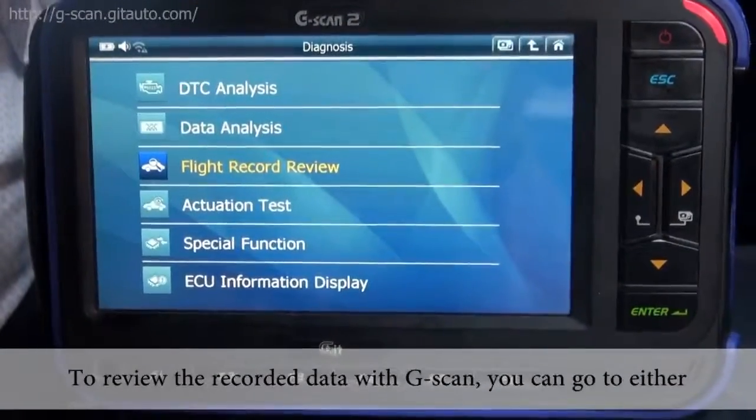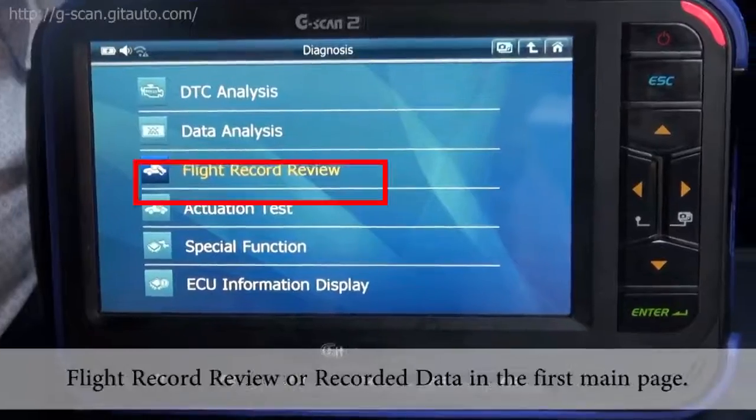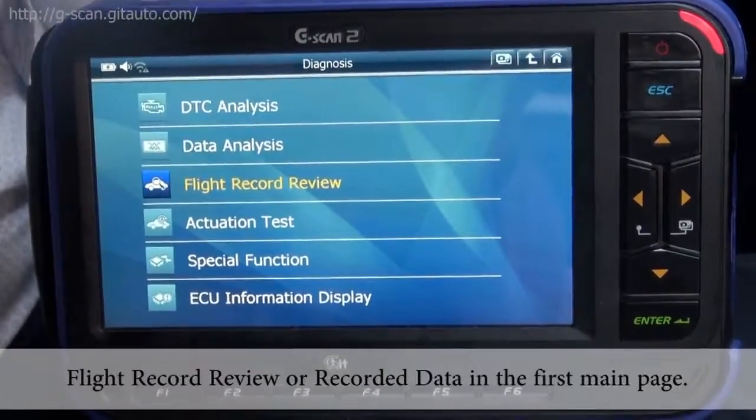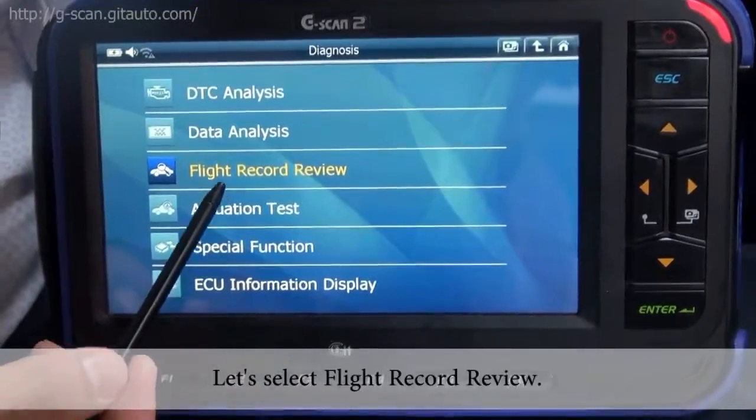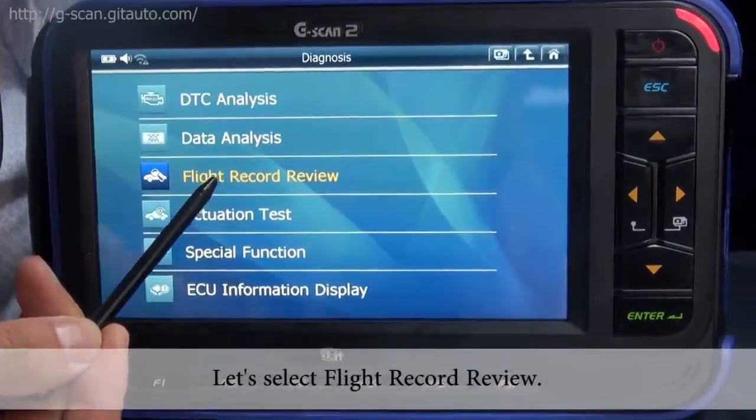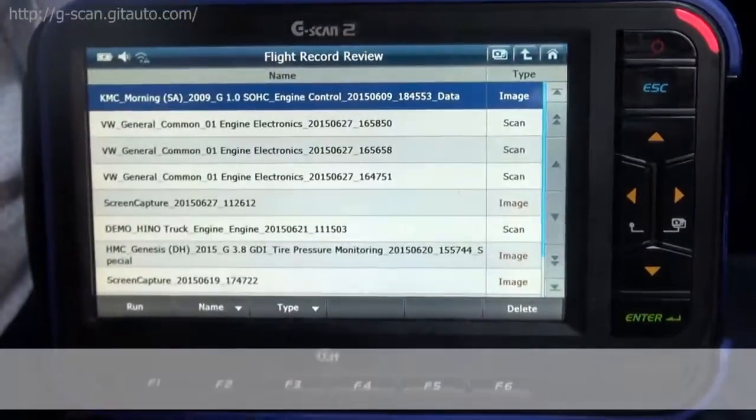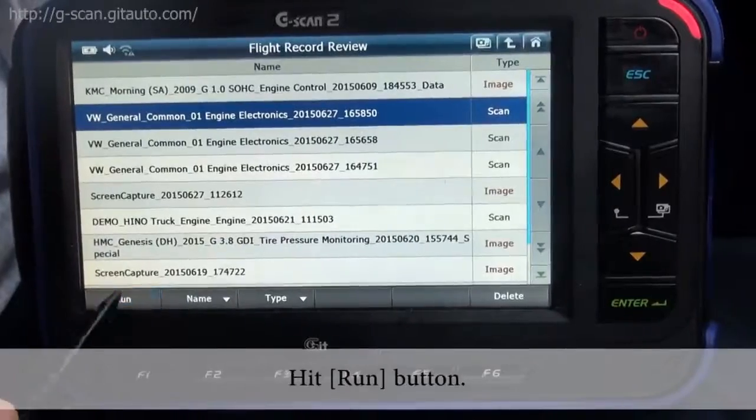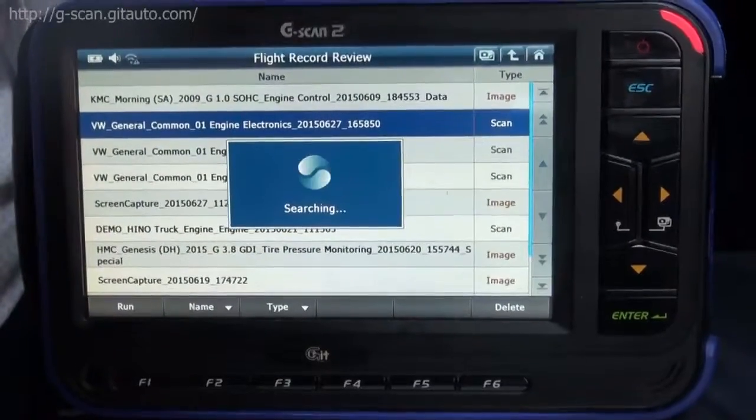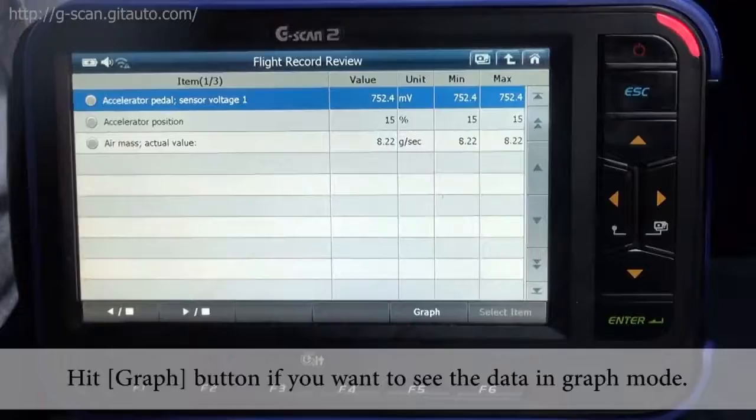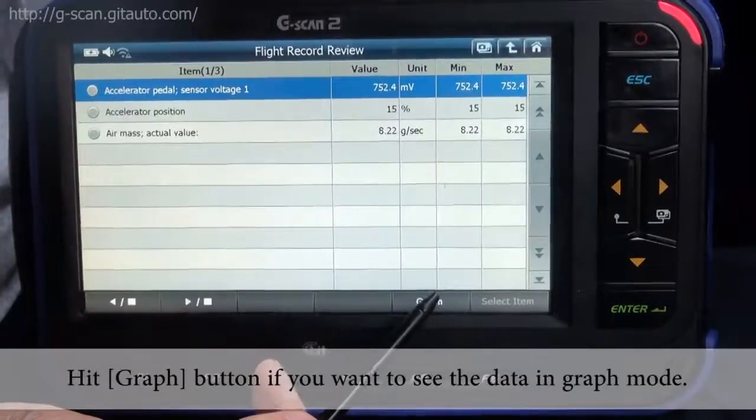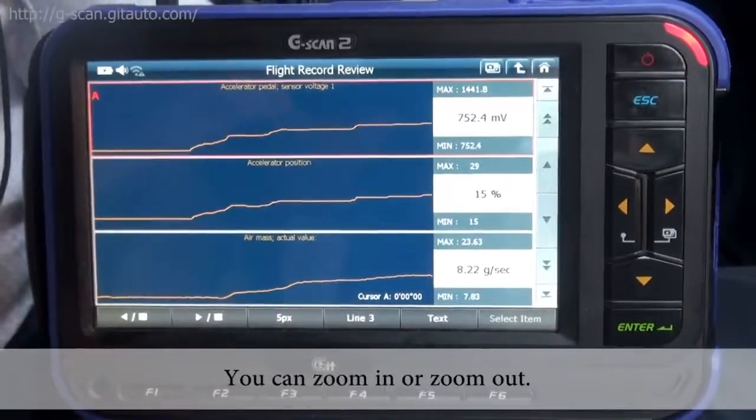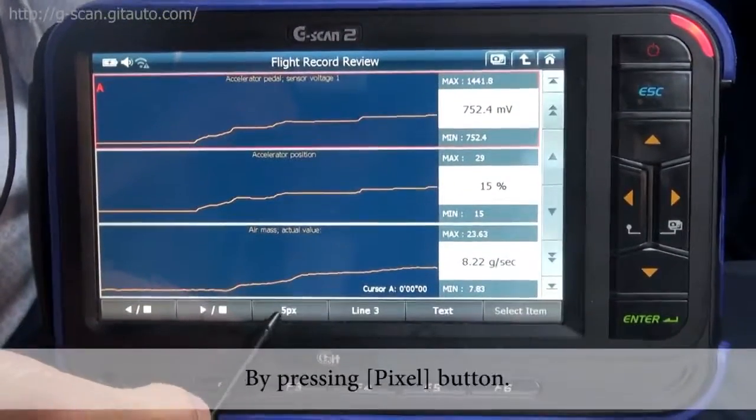To review the recorded data with GSCAN, you can go to either Flight Record Review or Recorded Data on the first main page. Let's select Flight Record Review, select the file you recorded, and hit the Run button, and hit the Graph button if you want to see the data in graph mode. And you can zoom in or zoom out by pressing the Pixel button.